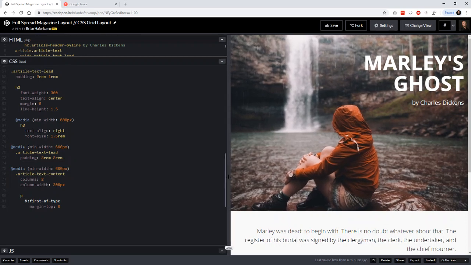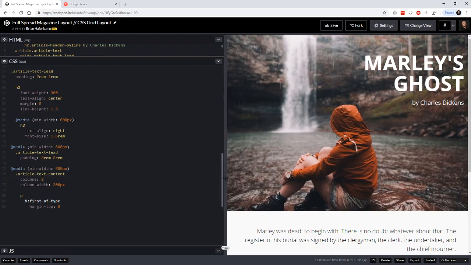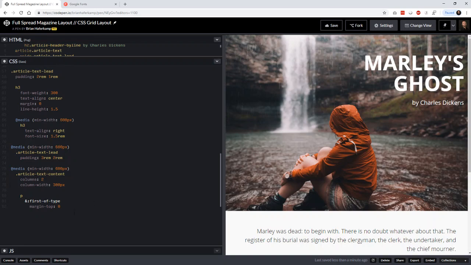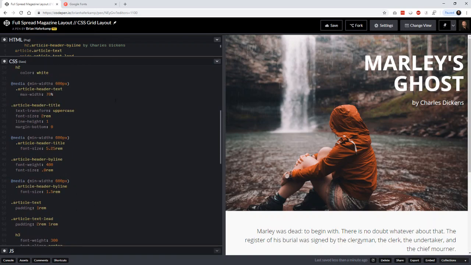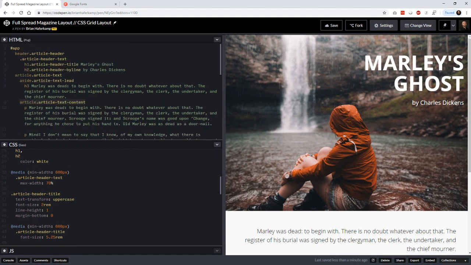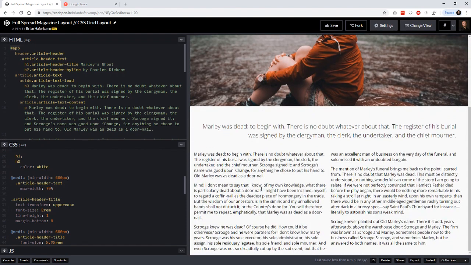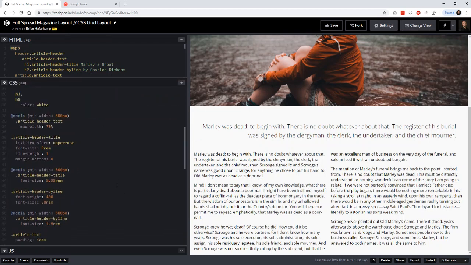Let's say maybe 1,000. We'll try 1,000 and see how that works. So at 1,000 pixels, what we want is for our app to become display grid, and then we're going to display one half over here, and one half over here. Honestly, it would be better to do it at a much larger size, and we could say something like 1200 or something like that. I think that might be better.